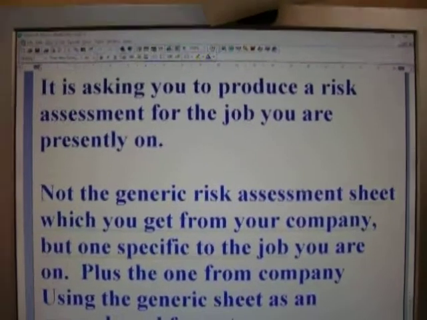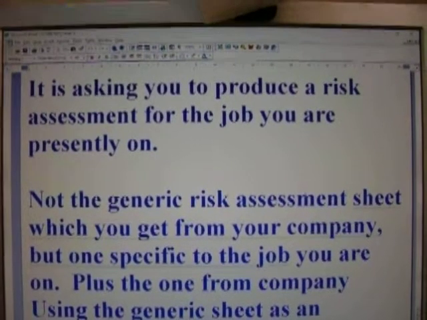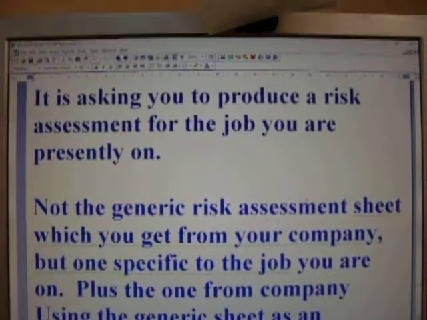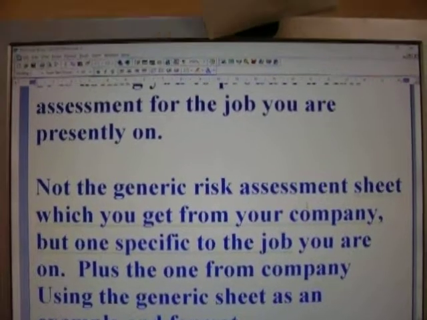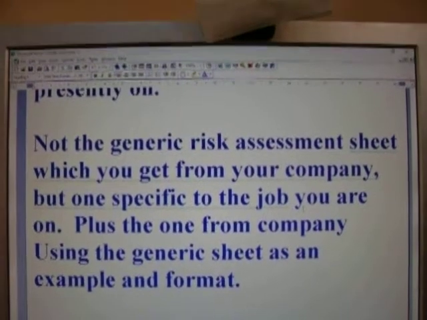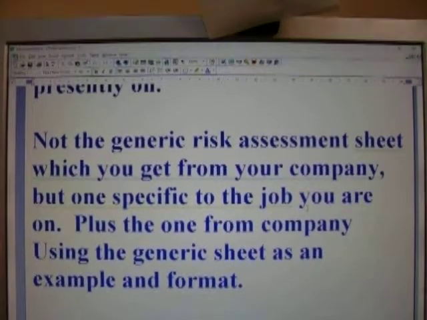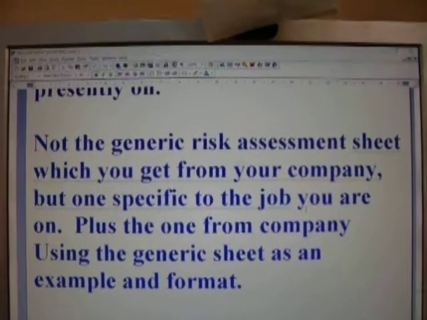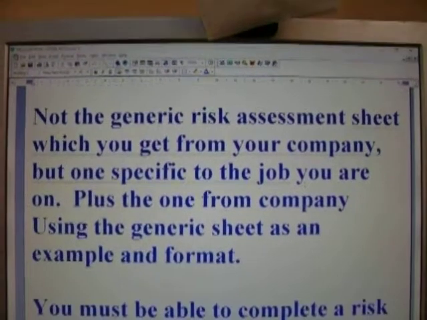Now, in some cases you can have a generic risk assessment, something produced by your company. But in addition to that, you need to be sure that you know how to fill in a risk assessment. So one should be done by yourself for the job, again, which you're on. Okay. Now you can also put in a sample of the generic assessment from your company, just to make sure that you have a format and a point from which you have taken knowledge or information from. Okay.